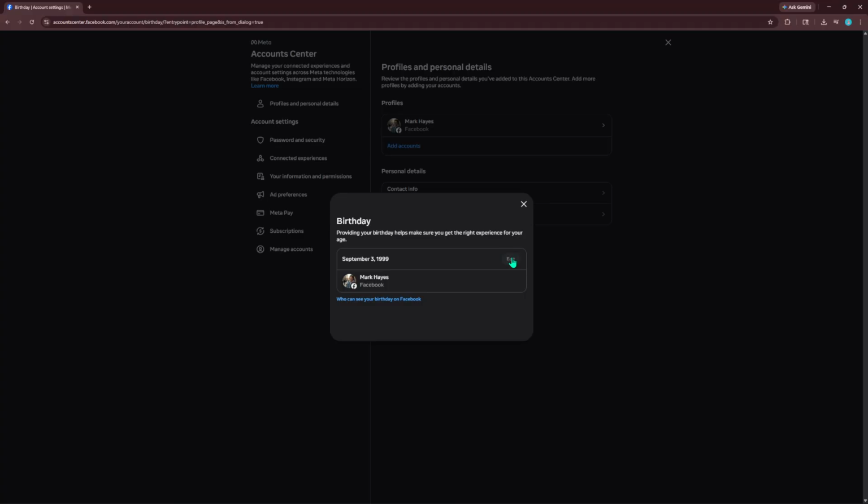It's important to note that Facebook has restrictions on how often you can change your birthday, so ensure that all details are correct before saving. After you have updated your birthday to the correct date, the final step is to click on Save. This will update your profile with the new information. Facebook will now reflect the correct birthday, both for you and your friends to see.